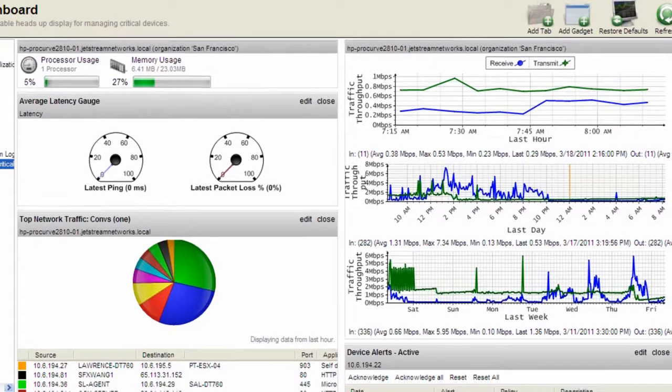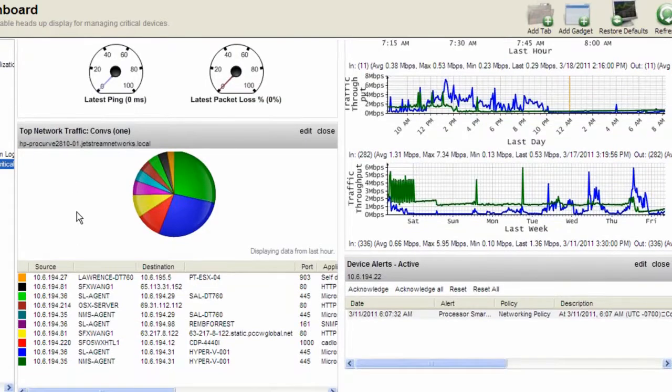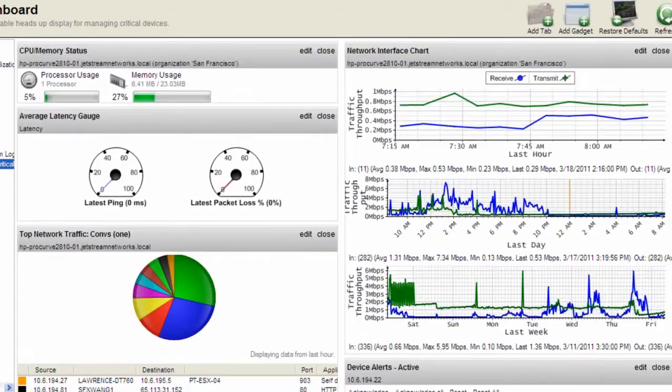And then I also created one tab for top traffic analysis, where it's going to show me the conversations that are occurring through the S-flow of that device. It gives me that detailed visibility, but at a global level on my dashboard, so I can instantly see problems.